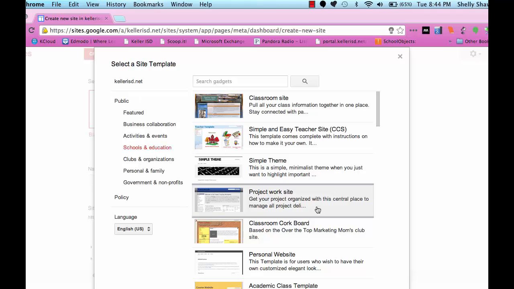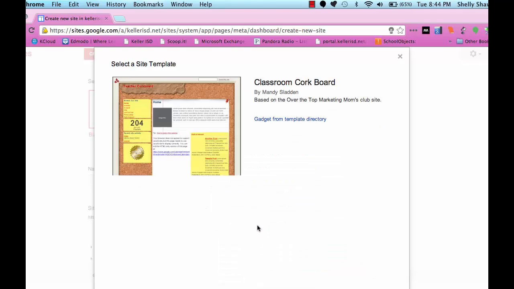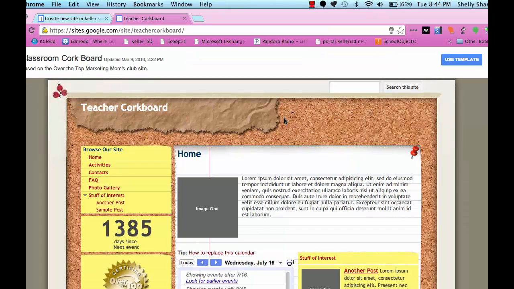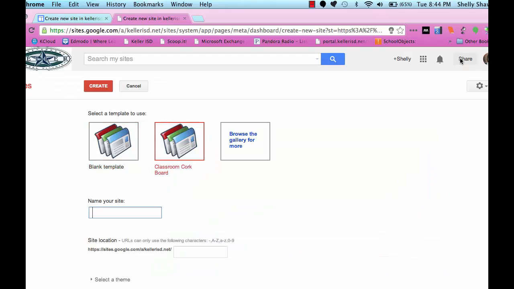So I'm going to start out and I'm just going to pick this corkboard one to get started. So you click it and then you're going to click Gadget from Template Directory. And then it's going to give you a preview. And I'm going to click Use Template over here in the right corner to add it in. So now you can see that I'm back to the same screen I was at, and now my red box is around the classroom corkboard. It went ahead and downloaded it into my account for me.